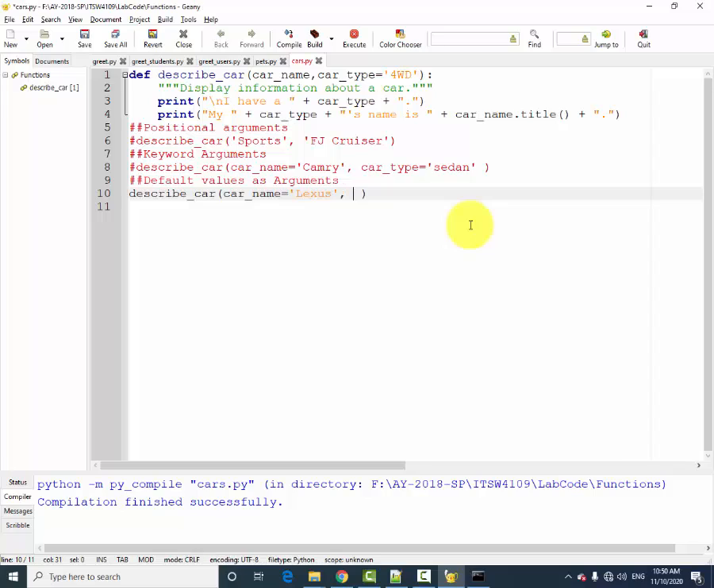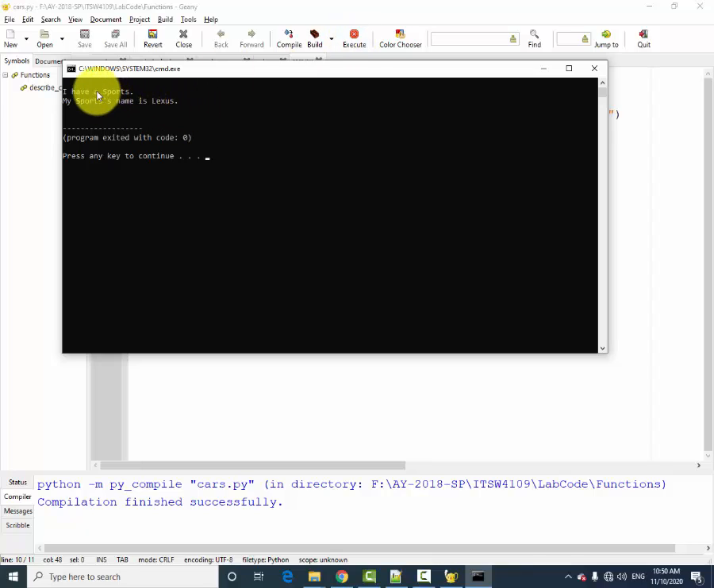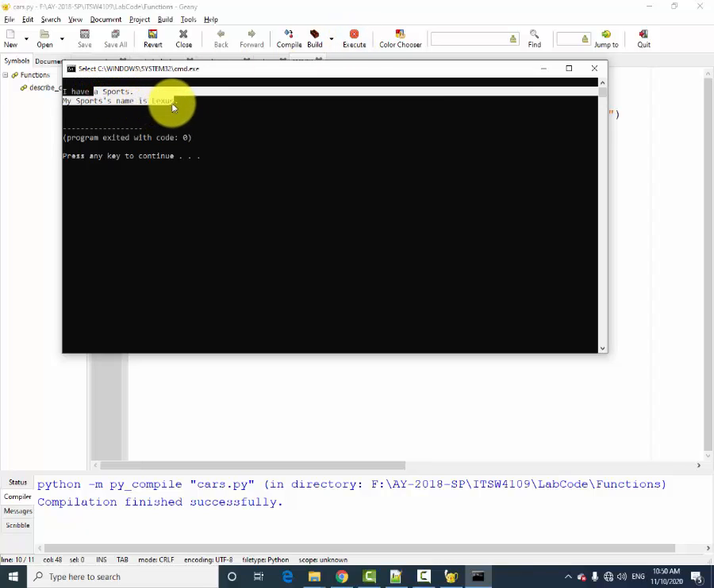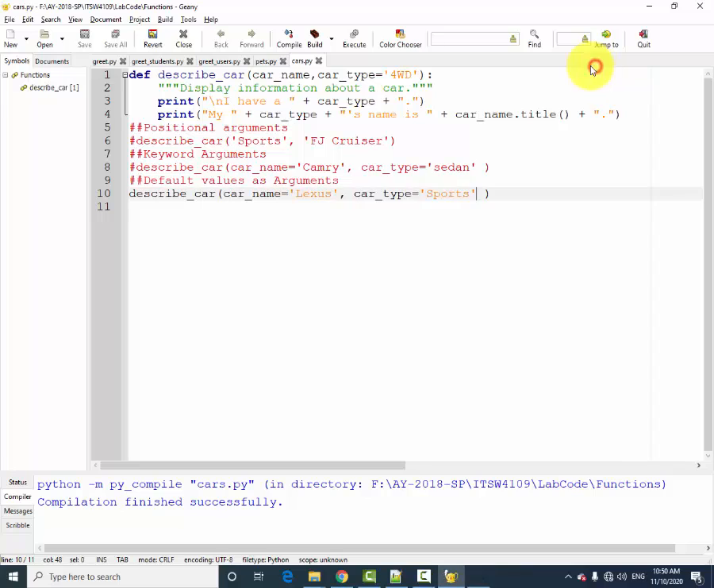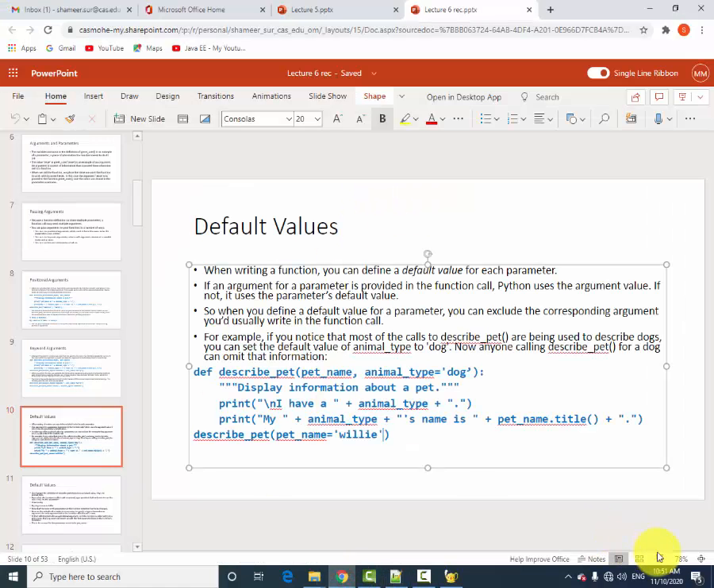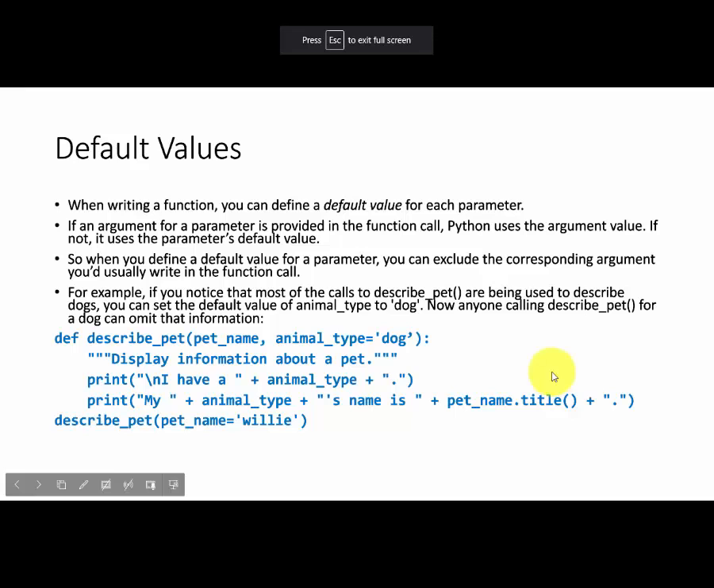So instead of this, I can say car type equals sports. Okay, so I have a sports car. My sports car name is Lexus. Okay, if you don't mention this, default value will be taken. So that is what is explained to you in this slide. Okay, so we move on to the next slide now.